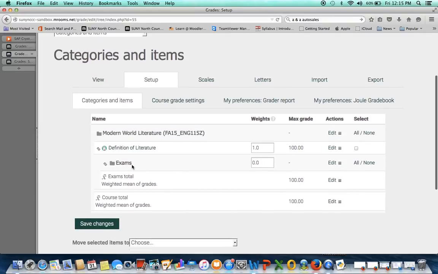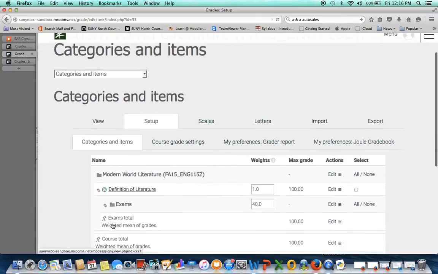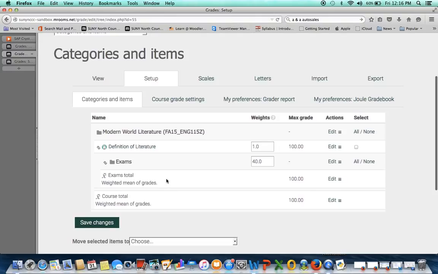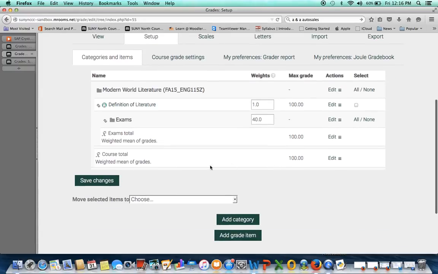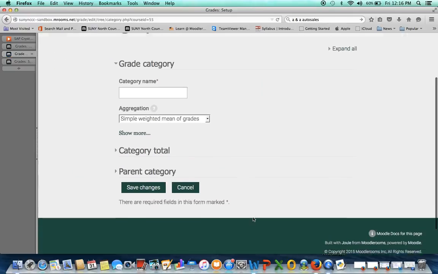And as you can see, exams is under the course category, and we have an option now to create a weight for the category of exams, and I'll make this 40% for now and save those changes. Okay, and we'll set up all of our categories first, and then we'll go ahead and add individual grade items within those categories. The next category I would set up for this course would be papers.